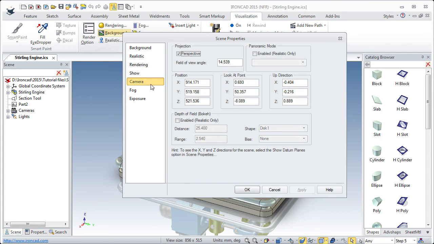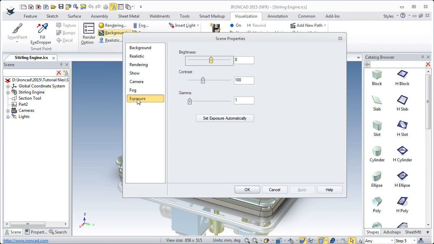Then we have camera. This is the active camera, the perspective camera. The field of view angle is now 14 for this camera that I'm using. We see also the position of the camera in the scene and in what direction it is pointing. Then we have exposure for the active camera, and we will leave the settings as they are, but we can change them here if we want to. So I will click OK.